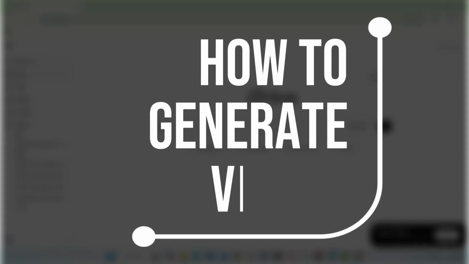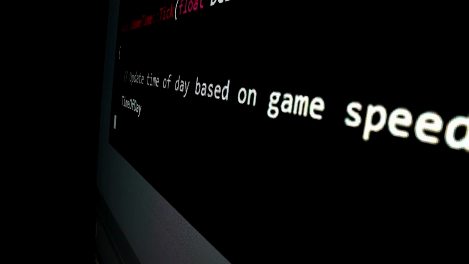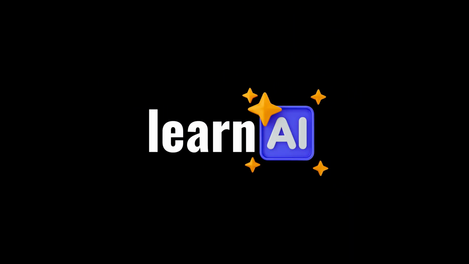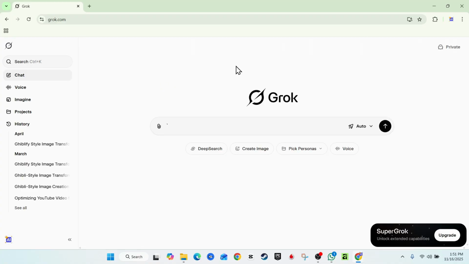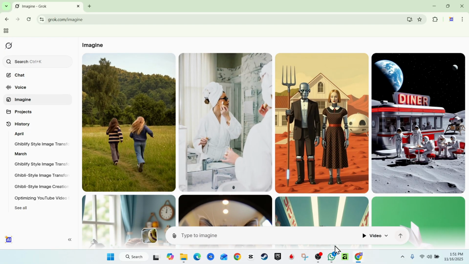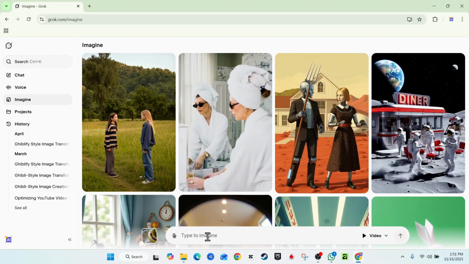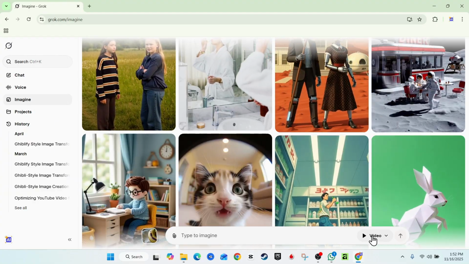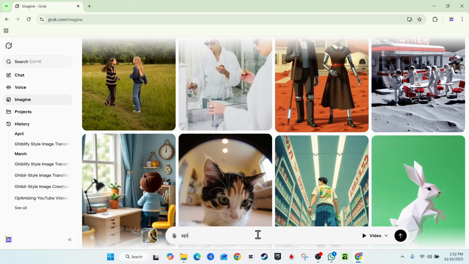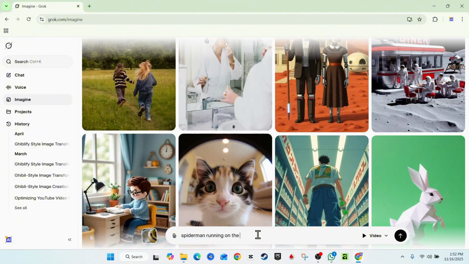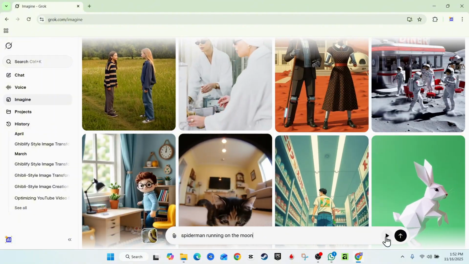Hey guys, in this video I'm going to show you how to generate videos using text in Grok. So once you're inside Grok, go ahead and click on Imagine on the left hand side, and from here you are able to turn text into videos. As you can see, I set it as video, and then I'm going to just say Spider-Man running on the moon. Then go ahead and use the AI to play it.